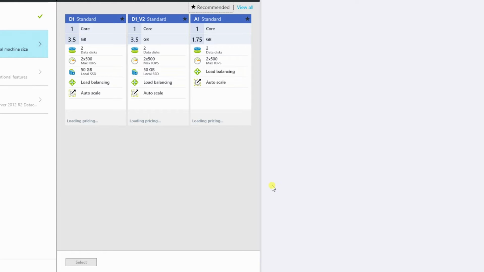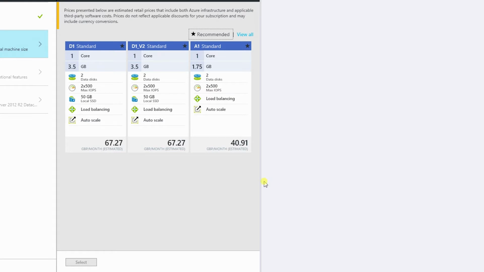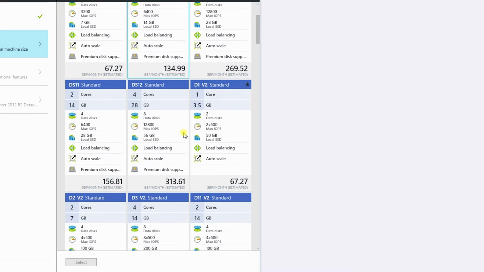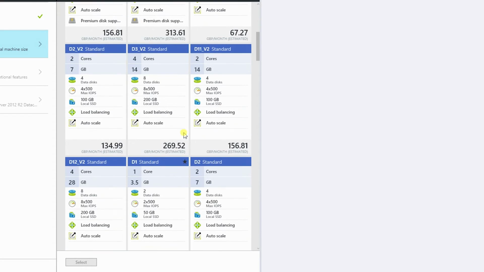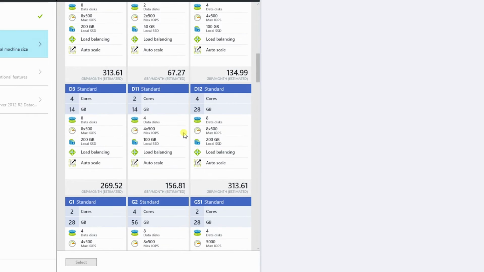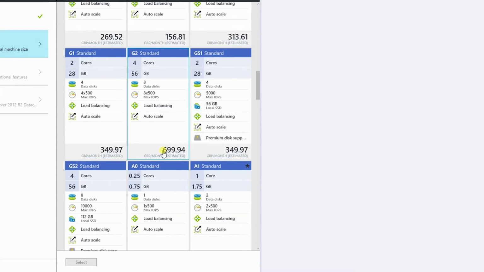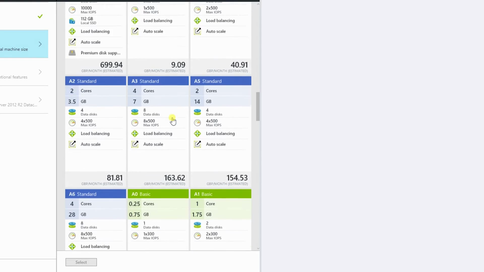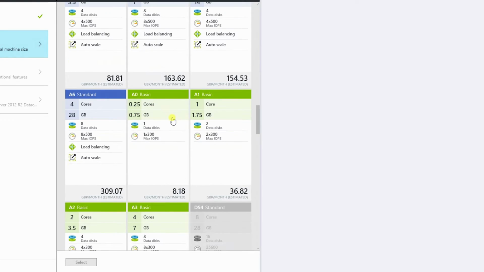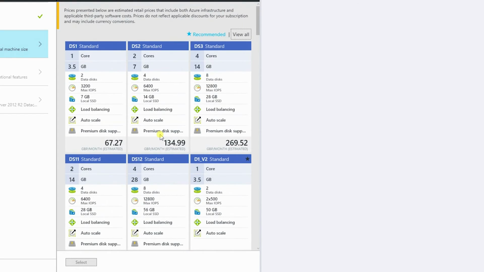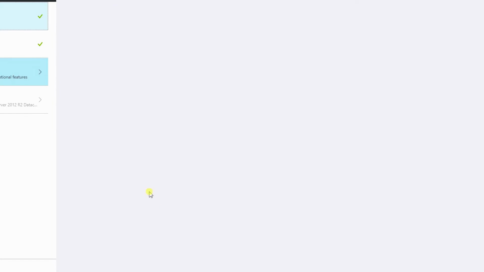And now we come to the fun bit, which is choosing the size. As this is a test machine in a lab, I'm not too worried about performance. So let's have a quick look to see what options are available to me. Okay, some of these are looking quite expensive, $699. Let me just scroll back up to the DS1 and let's go with that one.